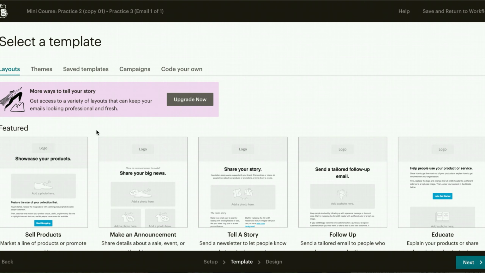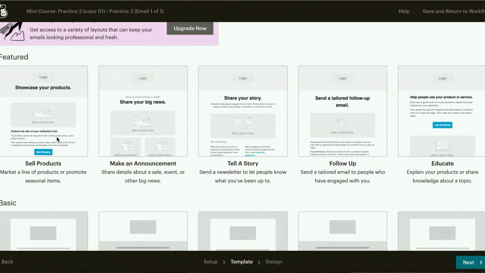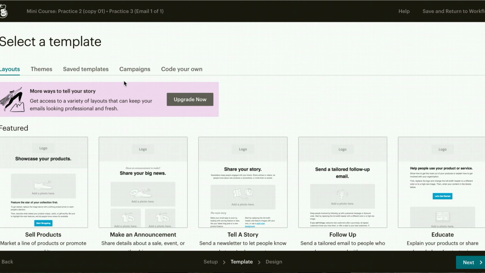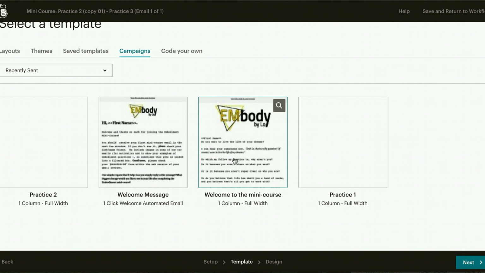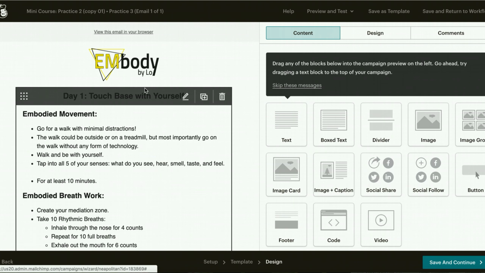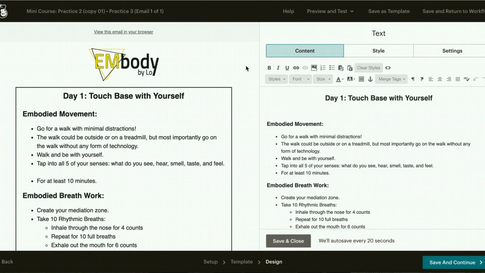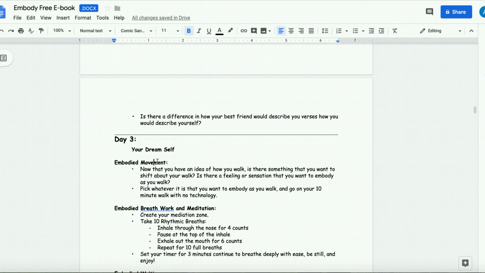So let's choose our layout for the themes. You can choose the layout from scratch, but since I already added a couple of templates, it's going to be easier to use what we already have. You're going to click on campaigns, and we here have our practice 1 campaign. You're going to choose it and go over here. You can see that it's already pre-formatted, some of the basic things. All we're going to do is just replace our text with day 3 stuff.